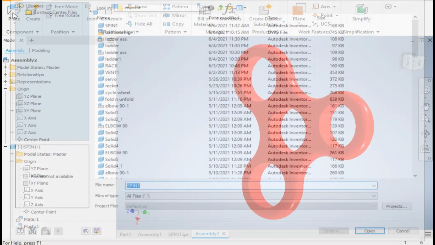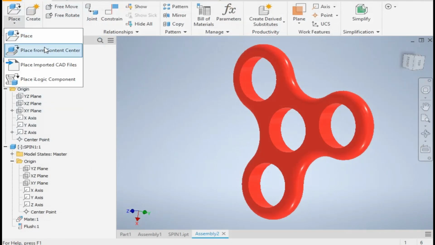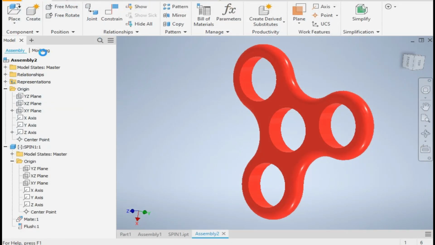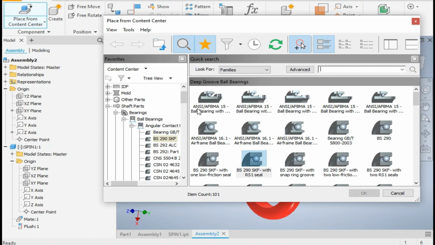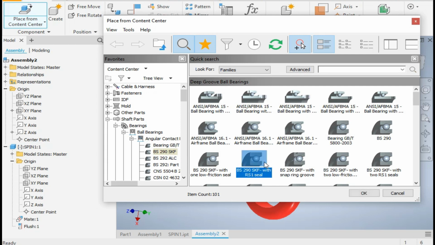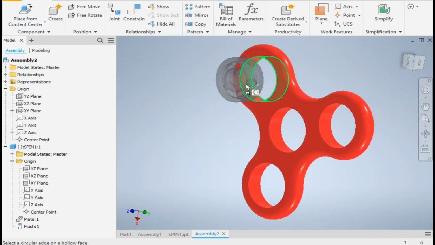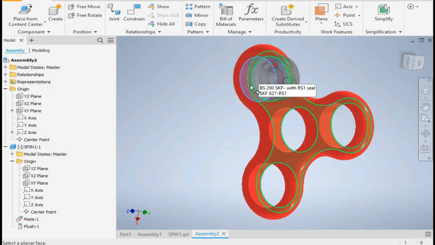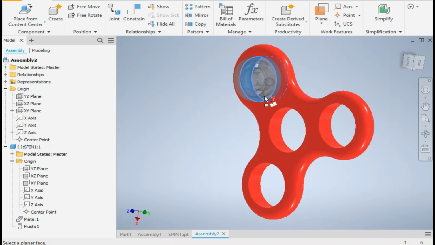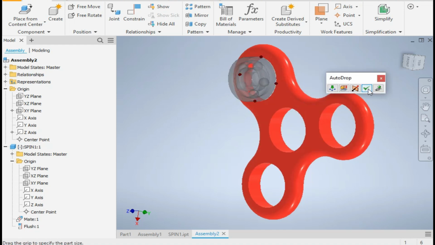For that you have to take from Content Center, the inbuilt library of Inventor software. Go to shaft parts, bearings, ball bearings, then angular contact bearings, and take the BS290 SKF bearing with RS1 seal. Now select the radius or diameter. It will automatically generate a bearing, and give it a drop.